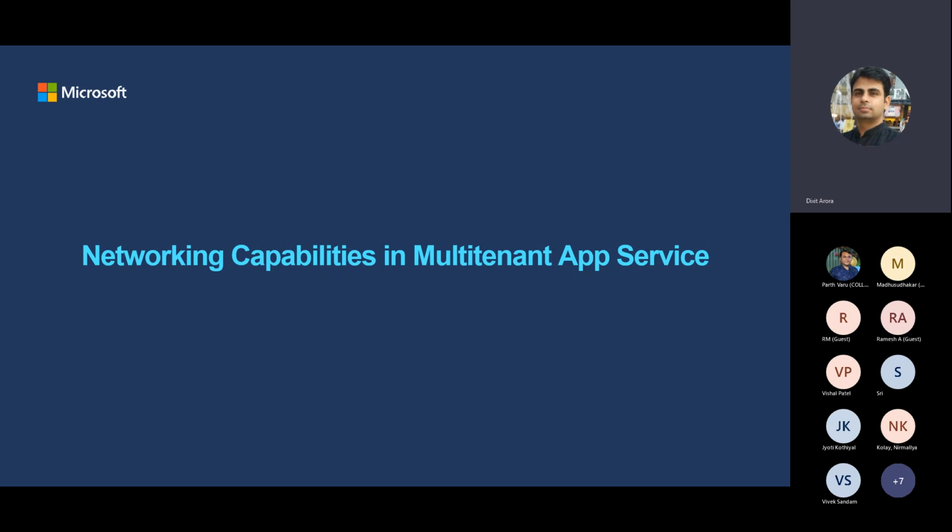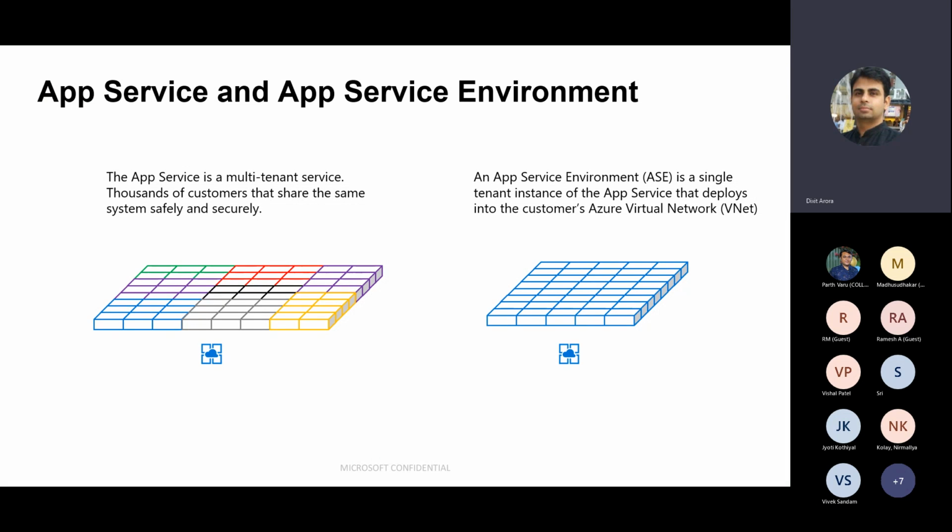So today we are going to discuss the various networking capabilities in multi-tenant app services. First of all, there are two kinds of offerings in the app service. First is the multi-tenant, which we generally call the app service, and the other is called the app service environment. The major difference is that the app service environment typically lies inside the VNet. So if you have created a multi-tenant app service and you have a business requirement of connecting to other services or making use of networking capabilities, you need to bring the VNet into the picture.